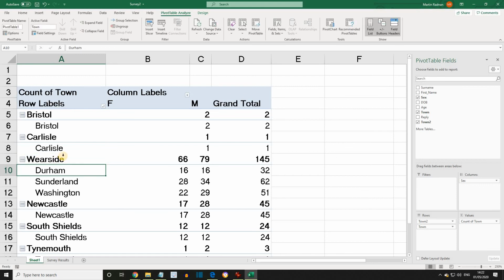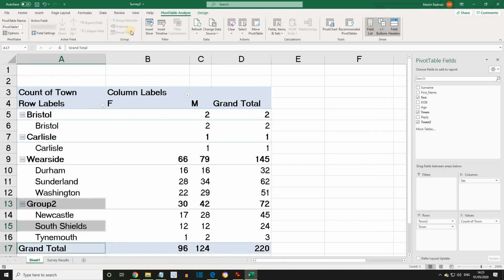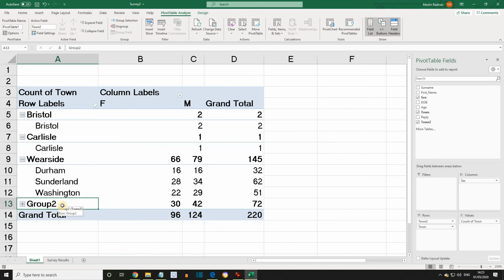Let's define another group containing Newcastle, South Shields and Tynemouth and call it Tyneside. So, Newcastle, Control, South Shields, and while the Control key is still pressed, Tynemouth, then lift the Control button. We now want to group these, so Group Selection, and we want to change the name to Tyneside.